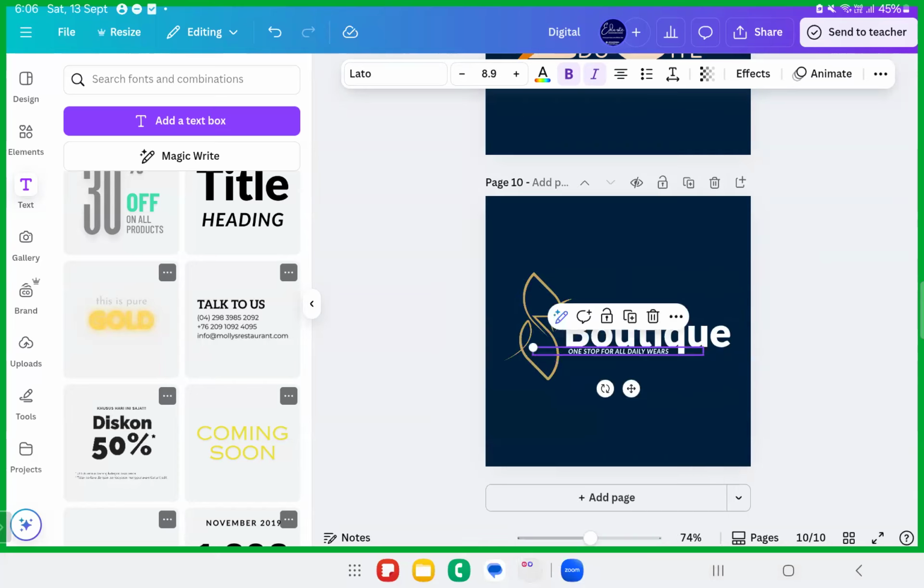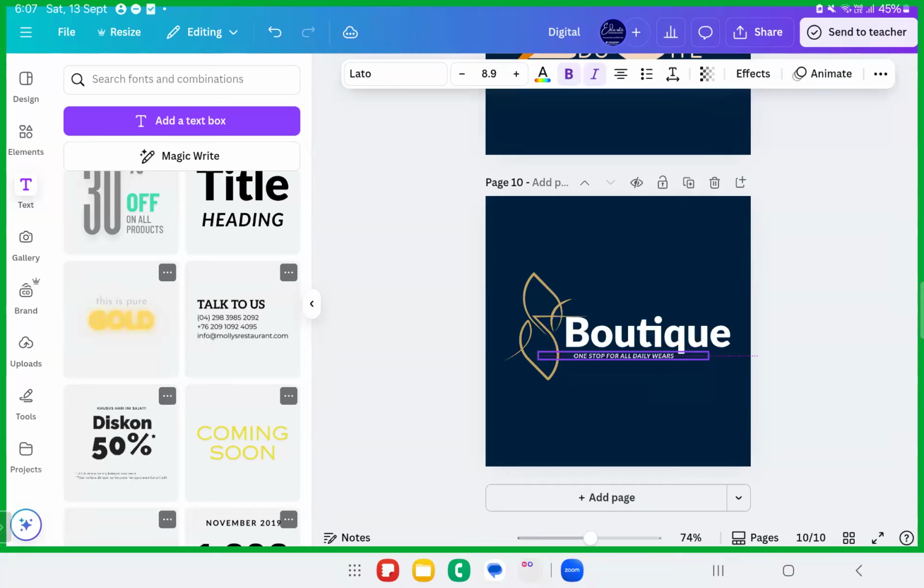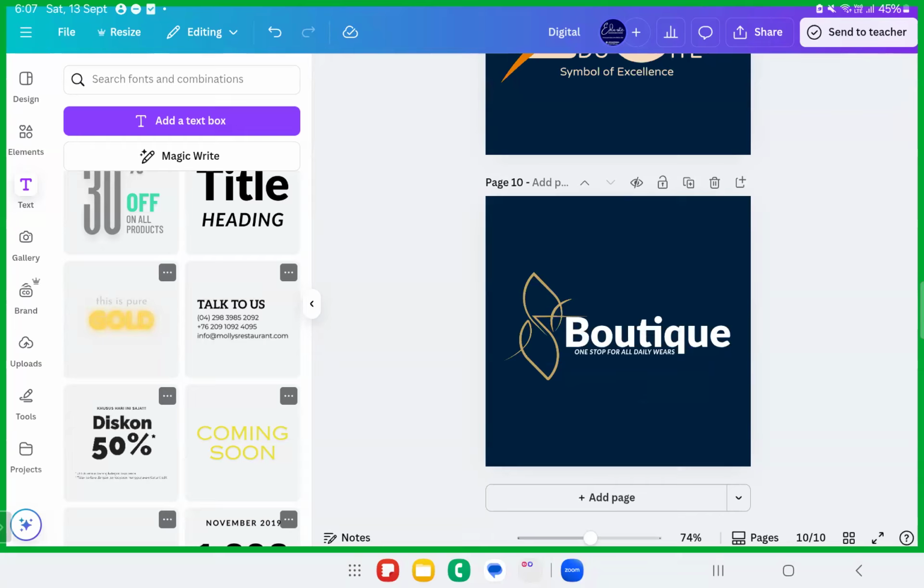What does the tagline help to? Why is the tagline? Please let me know. Tagline helps to understand the business. What is this about? If I just write boutique, I don't understand whether you are providing the casuals here or what it is about. Okay, so this is a boutique kind of this one.